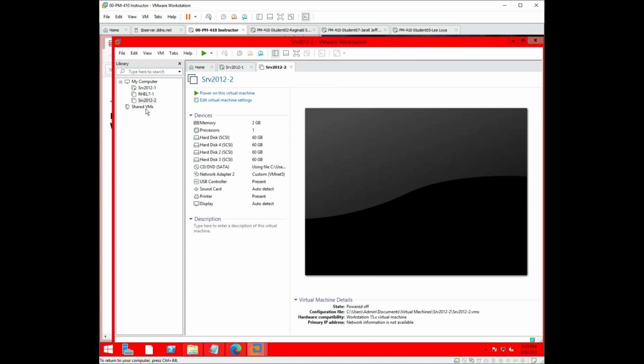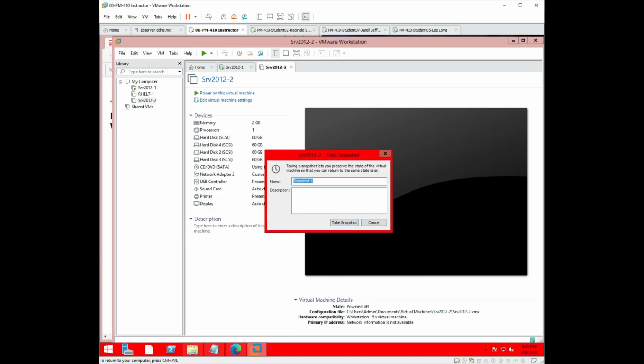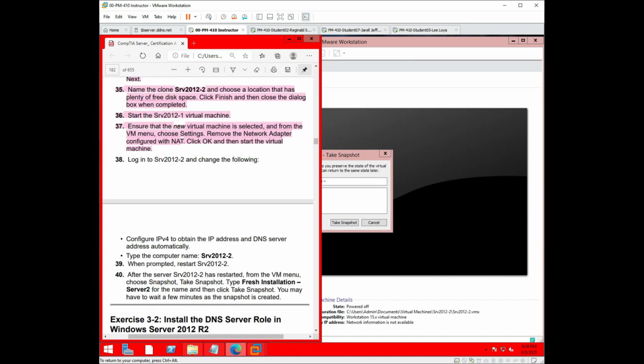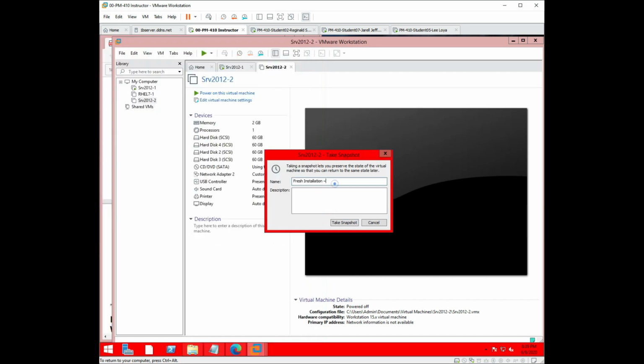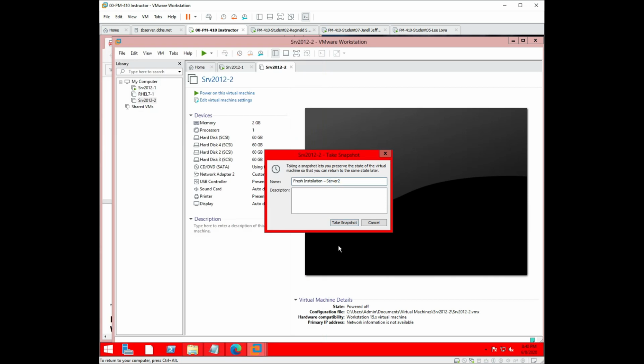So just like before, you can just right click right here, go to snapshot, take snapshot. We're going to name it fresh install. Am I missing something? No, server 2. All right, it did miss something. I don't think he typed it like that, but oh, he did. All right. I'm going to say take the snapshot.